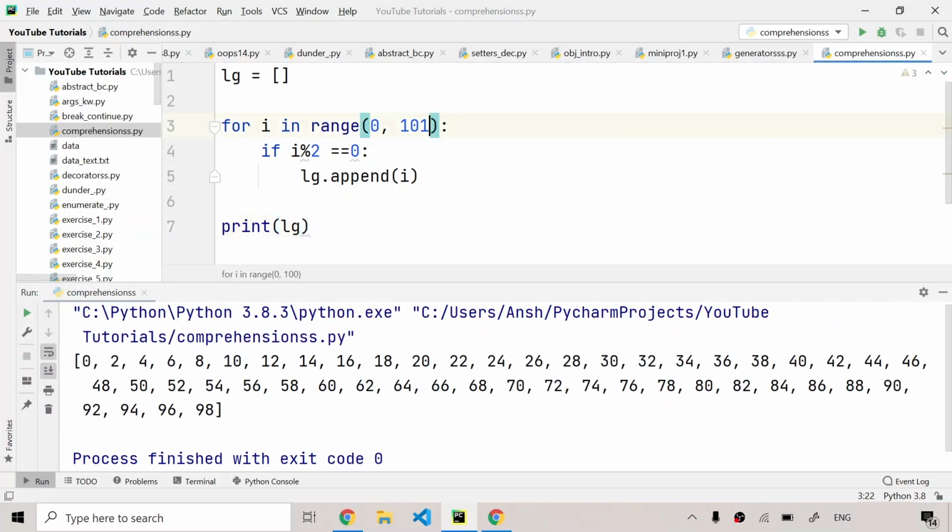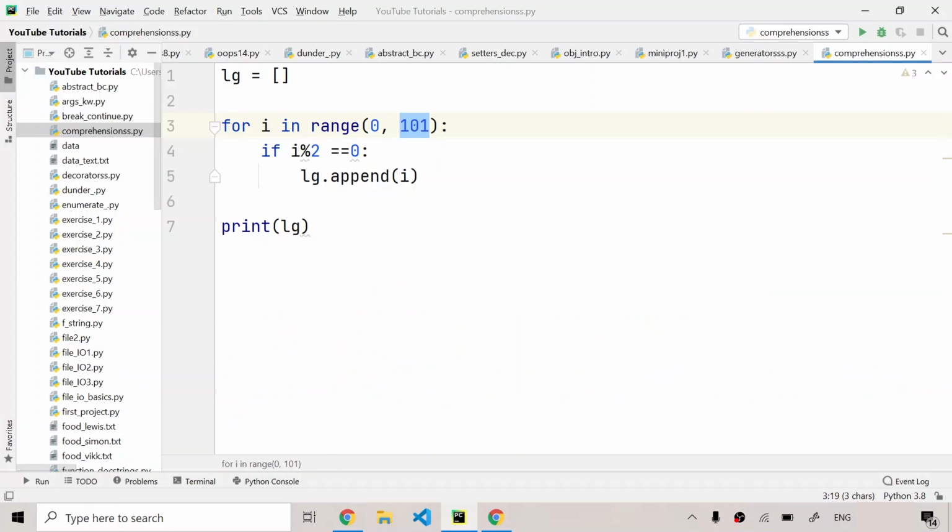I will have to put 101 right here because, as you know, the range function goes up to n minus 1, so it will go up to 100 in this case. And if I run it again, as you can see, it has put 100 inside this list. So we have done our job perfectly fine. It works amazingly and you have written the program I asked you for.